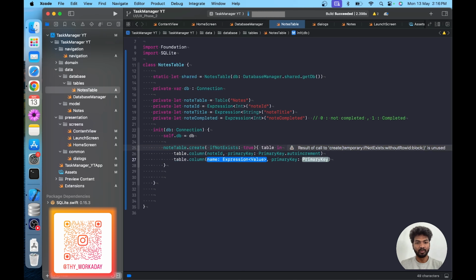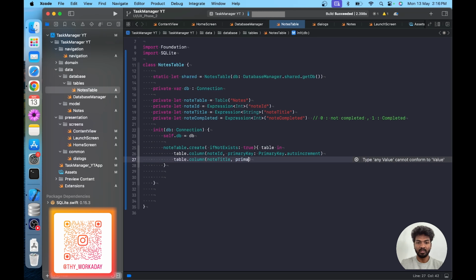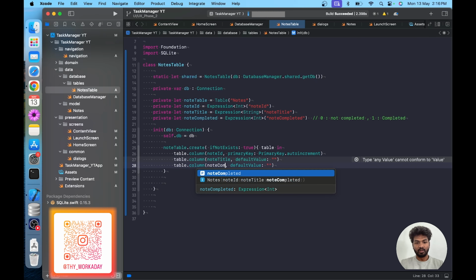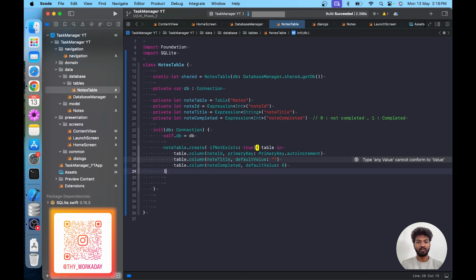Table column, the same for note title. This is not a primary key, but we can give a default value of empty. Note completed, default value is 0. So this is the default value. So we have let create query. Now we have a create query.